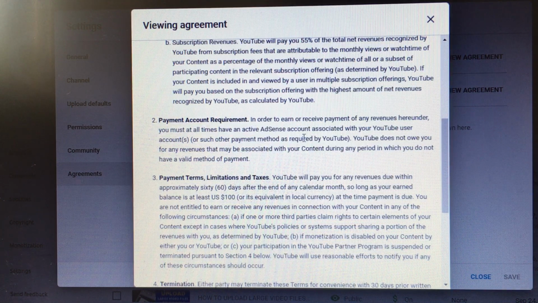In order to earn or receive payment of any revenues, all right, you must at all times have an active AdSense account with your YouTube user account. All right, YouTube does not owe you for any revenues that may be associated with your content during any period in which you do not have a valid method of payment. All right, so in order to get paid, you must have an AdSense account.